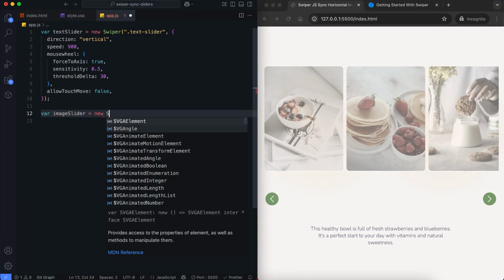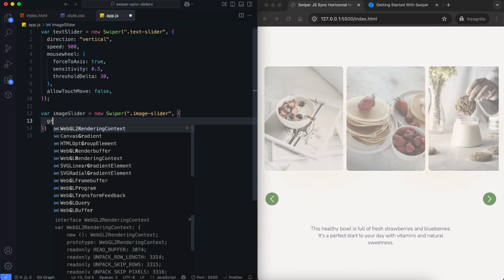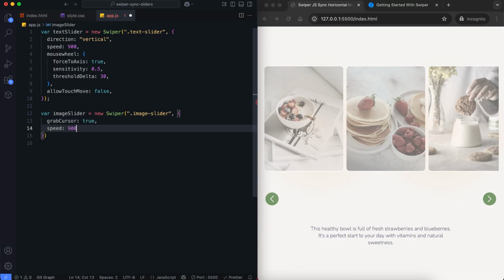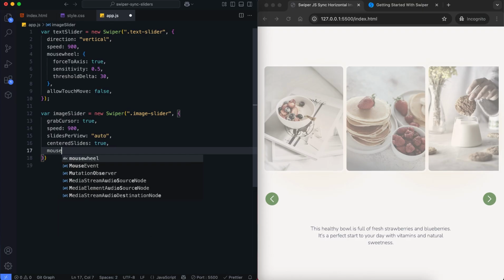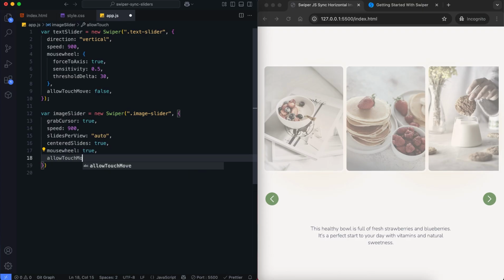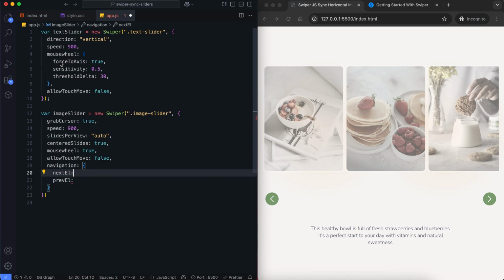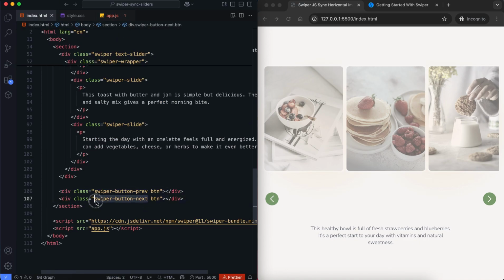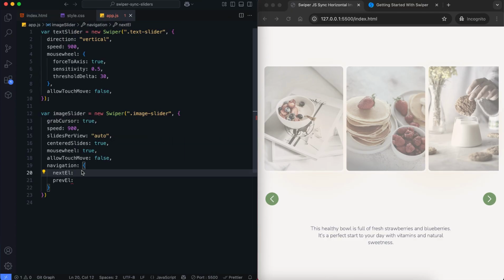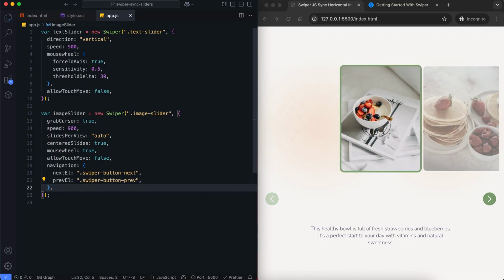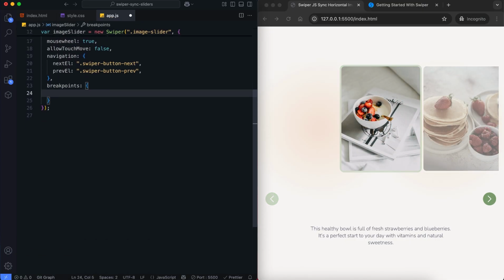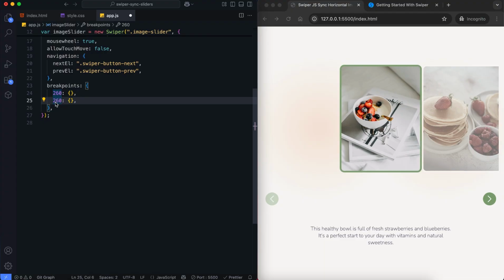The image slider works horizontally and shows one image at a time. We set the transition speed for smooth sliding. The slider supports navigation with mouse wheel or buttons. We use the breakpoints to set space between slides for responsiveness.